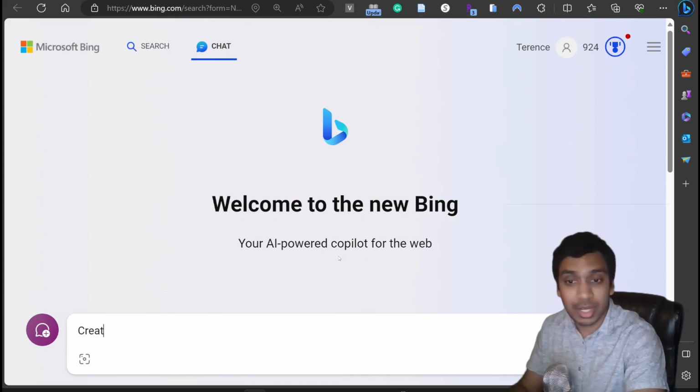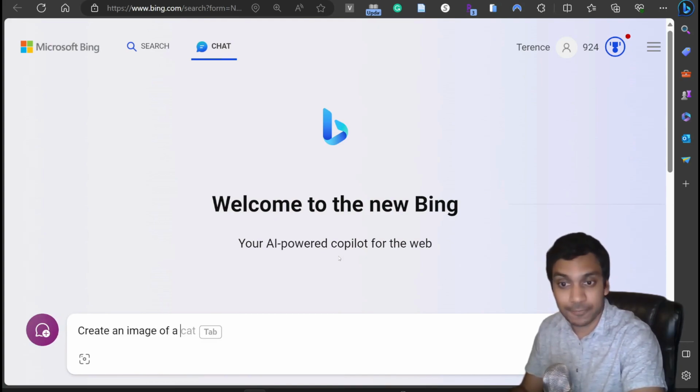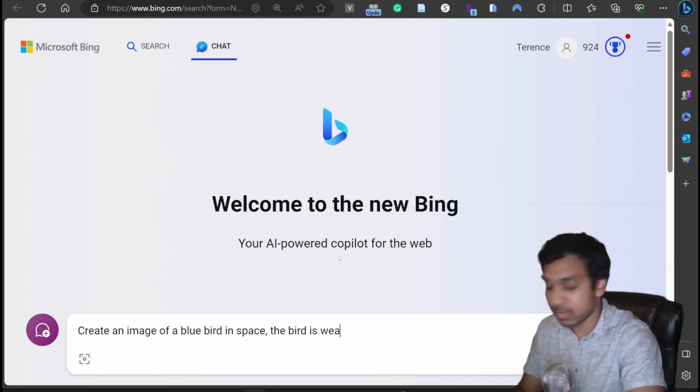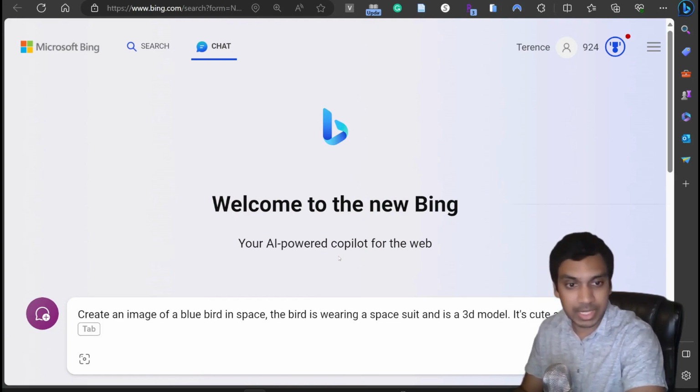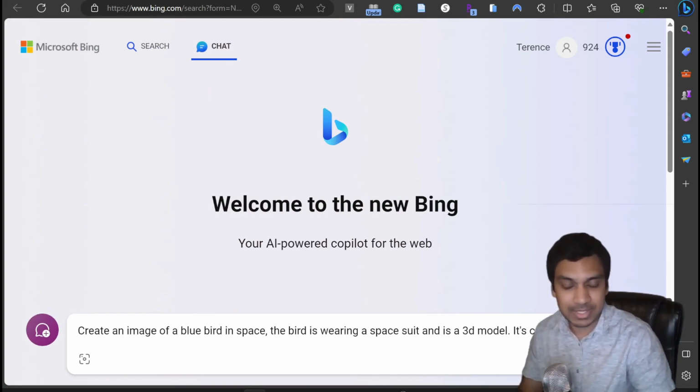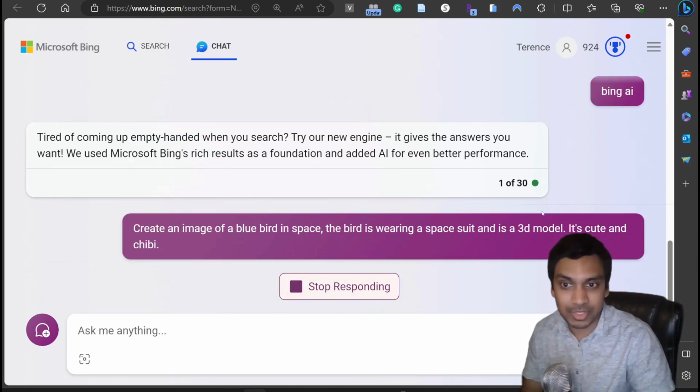So I'm going to say, create an image of a, let's do a different animal. Let's say a blue bird in space. The bird is wearing a spacesuit and is a 3D model. It's cute and chibi. So it's a Japanese for small cute thing. Right, so let's see what happens. Let's see if it generates the image that we want.